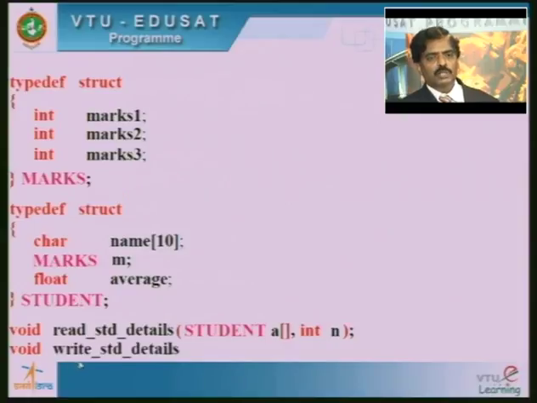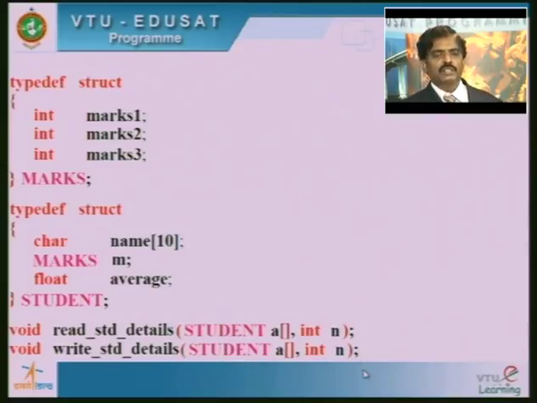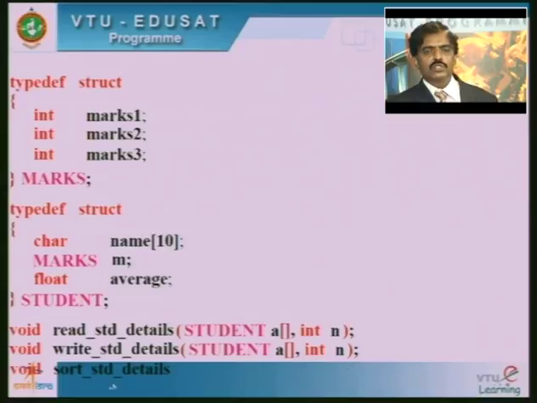Next we display the student details. Again for that, what do we require? A, which is an array, and then what else do we require? N. A is an array of what? Students. N is of type what? Integer. And these two are called what? Parameters. And those two parameters must be enclosed within parentheses like this. And here, what is one more function we are supposed to write? Void sort student details. This already I explained.